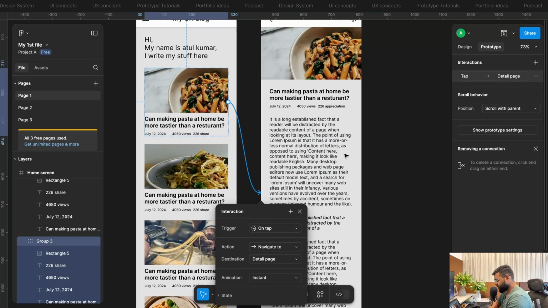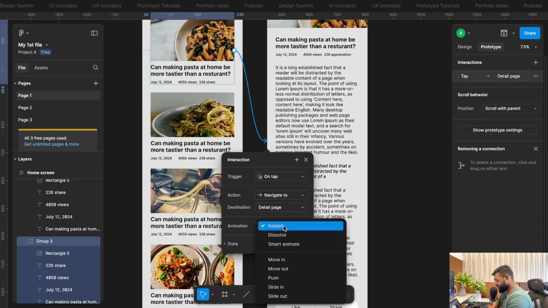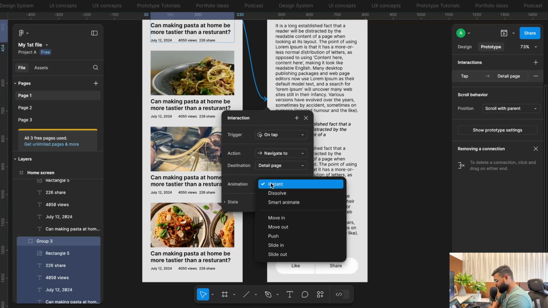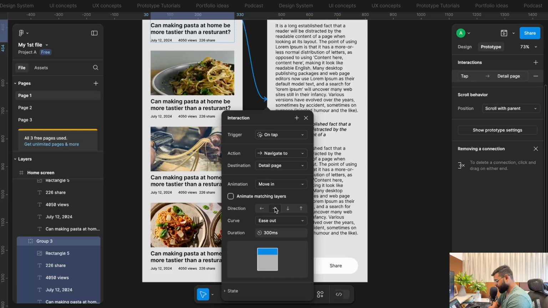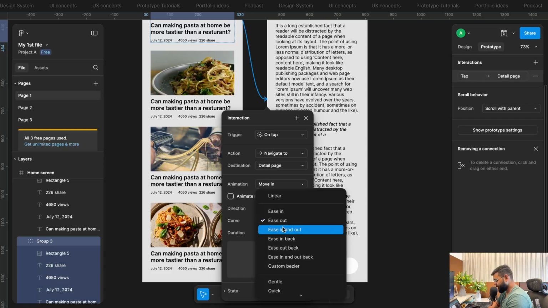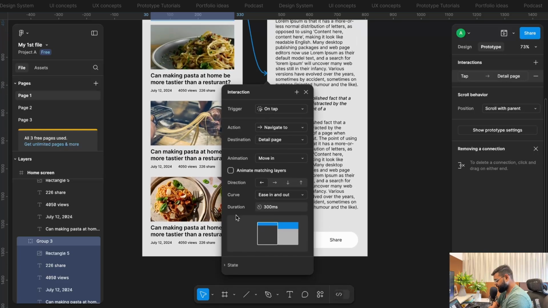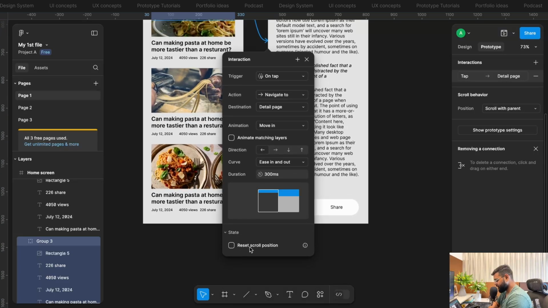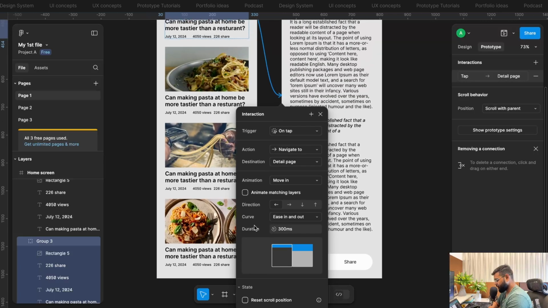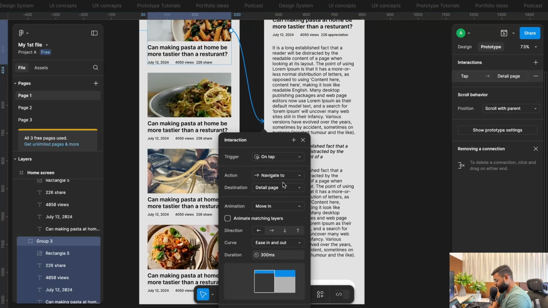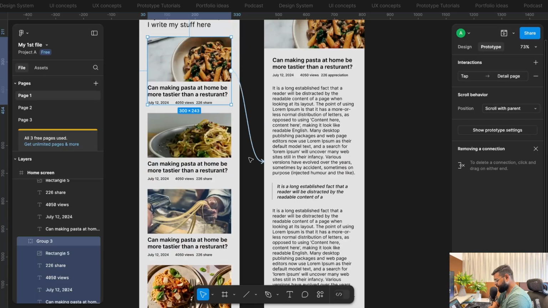Then the destination is our detail page, and animation is instant, but I want to move out, or let's say move in. And okay, not this. Okay, yes, I want this animation that it will move in from the right, and I want to make it ease in and out. Okay, the duration is 30 milliseconds, and state reset scroll position. No, I don't want to reset a scroll position. Okay, so my interaction is complete over here.